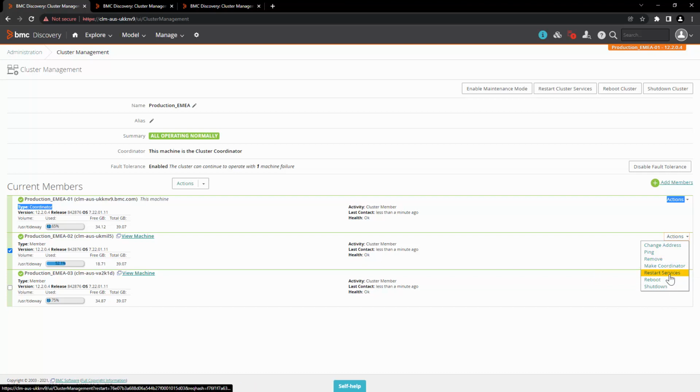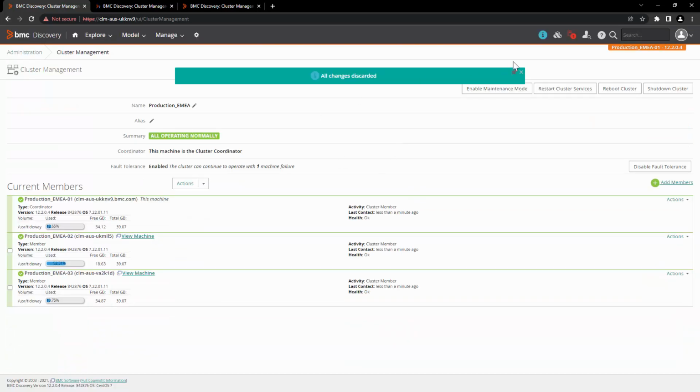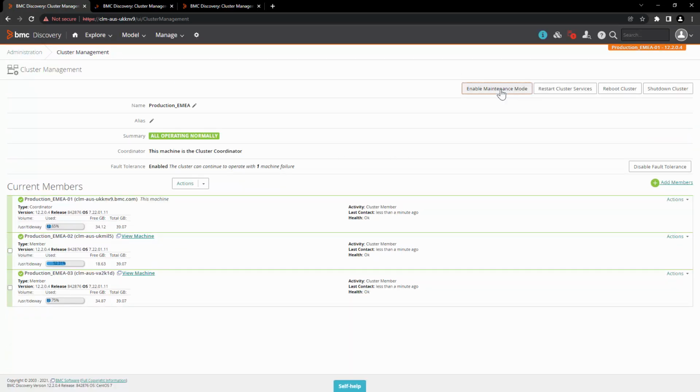You can also restart the services of an individual member, and you can also reboot or shut down an individual member from this dropdown. You can also disable fault tolerance. If you disable fault tolerance, then the cluster will perform rebalancing. It means it will go ahead and delete the copies of the data it has on other members. We will discard this option for now. You can also enable the maintenance mode.